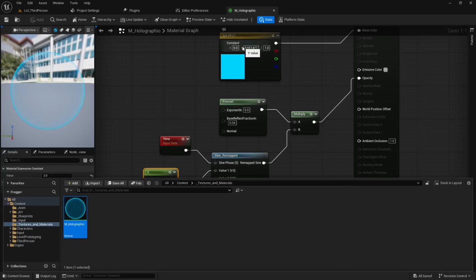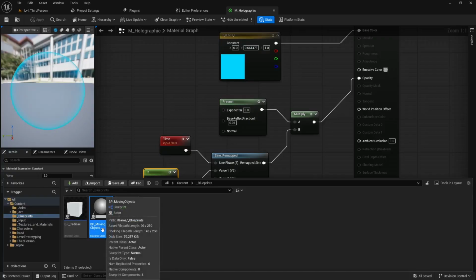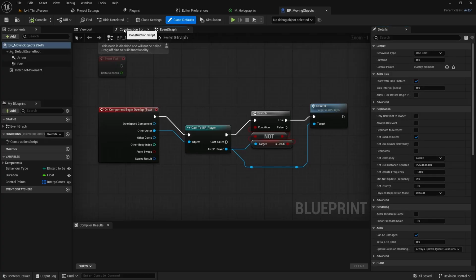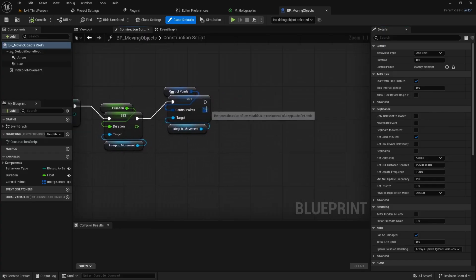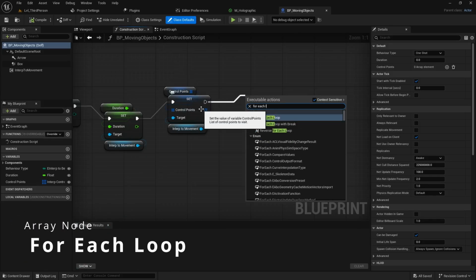That's now complete. We're going to open up our content drawer, go back to our blueprints folder, and open up the parent blueprint, BP_moving objects. That was the one we were working in on the previous video. So last we left off, we were in the construction script. We're going to head back there, pull off the control points, and do a for each loop.